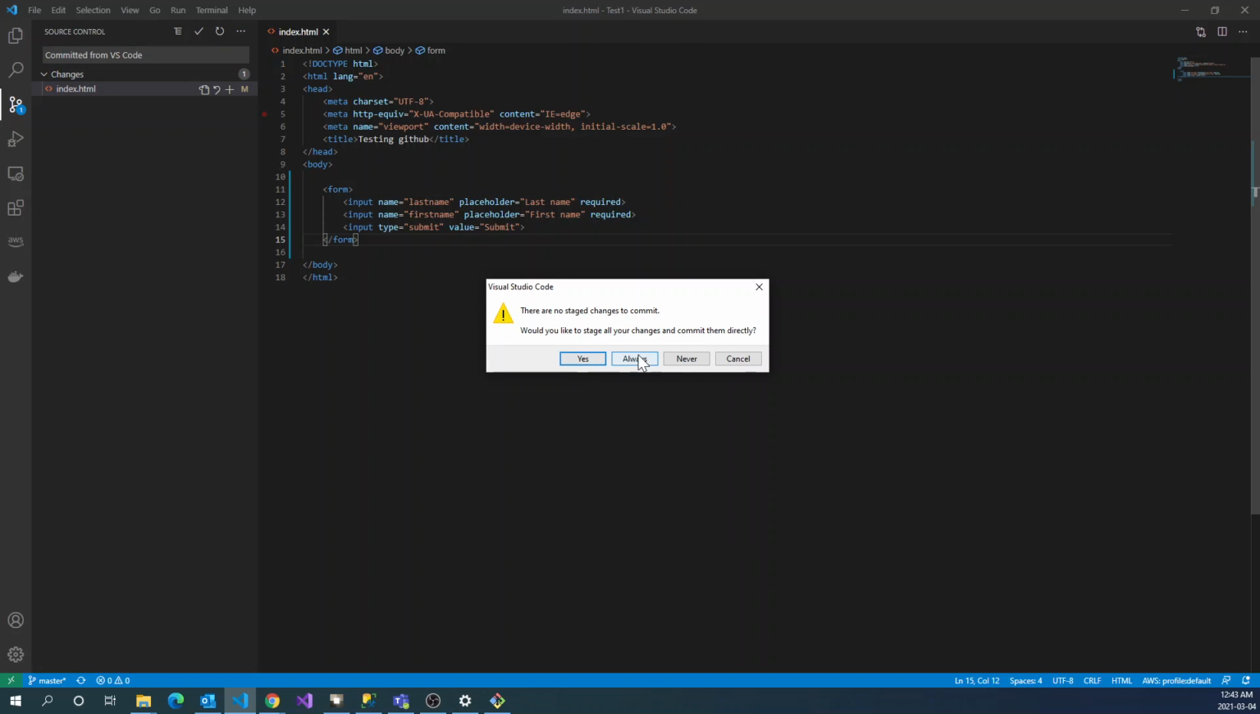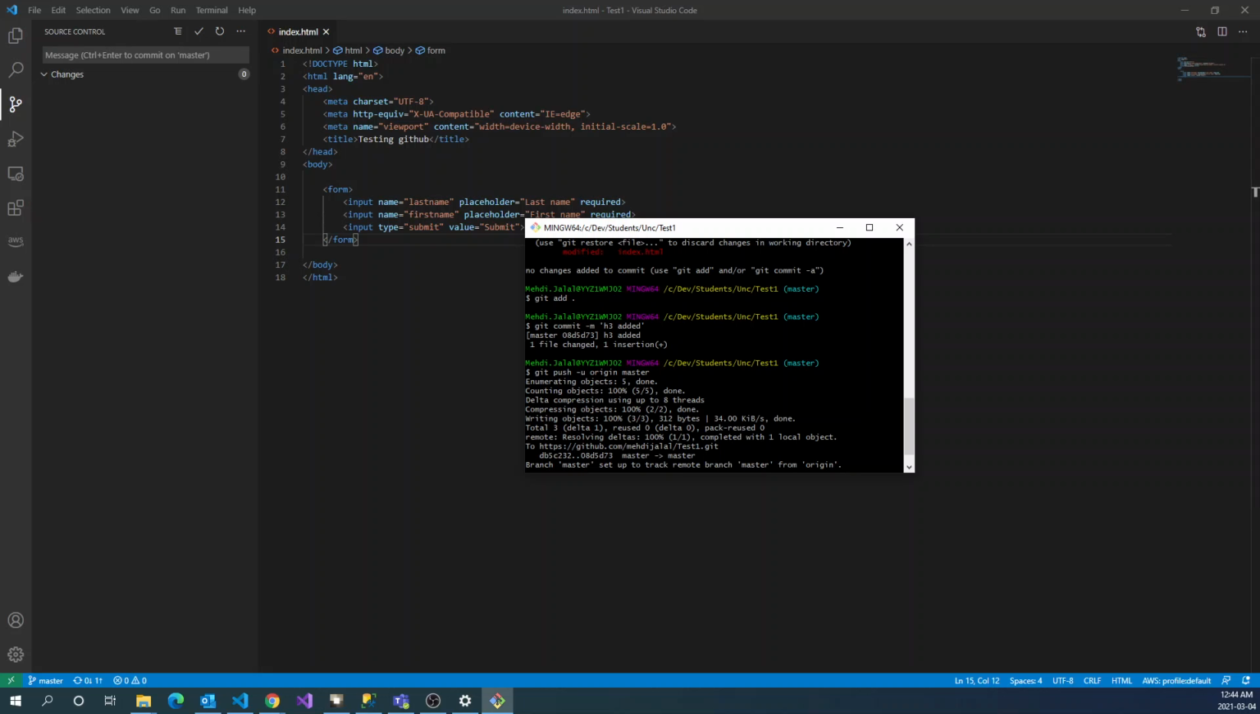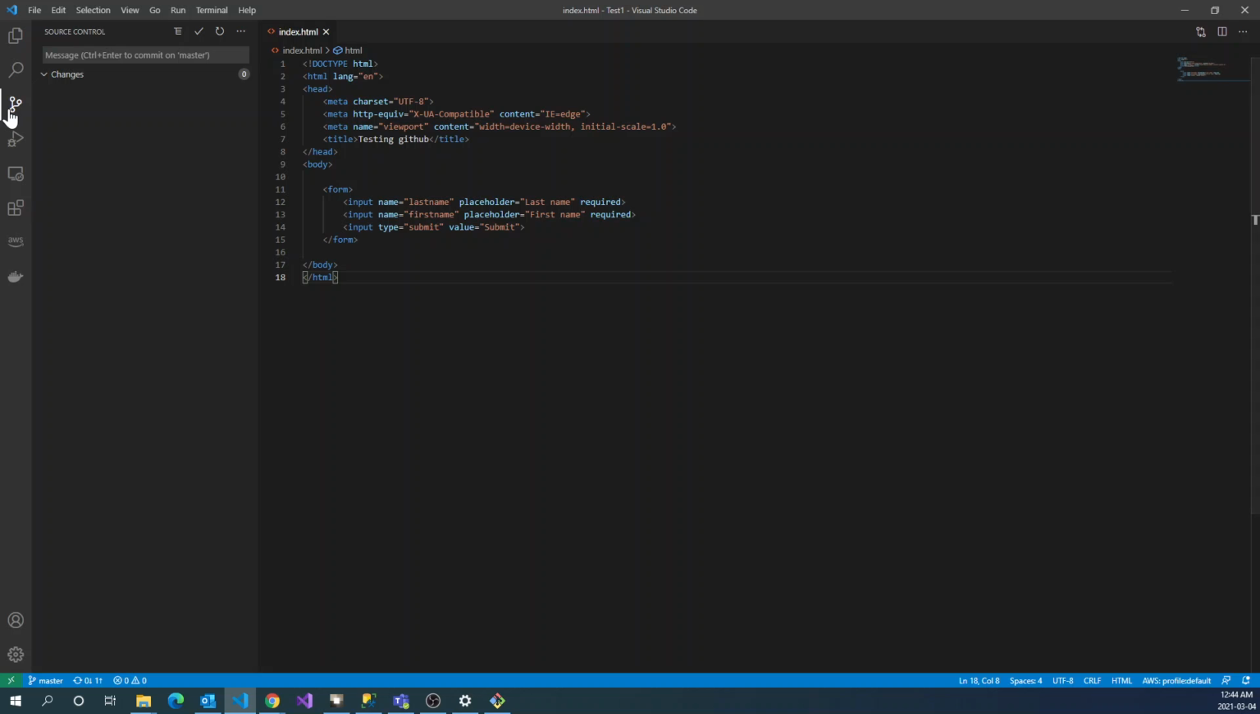Would you like to see our changes? I will say yes. And this is the UI way. Previously we did it through the commands, and this is how you can do it through the user interface, or UI. So we committed the changes, then you click on the three dots here, you say push, and it will push the changes to the repository.